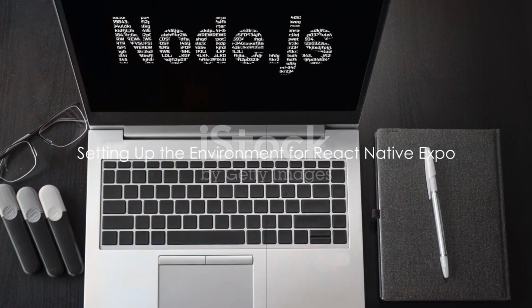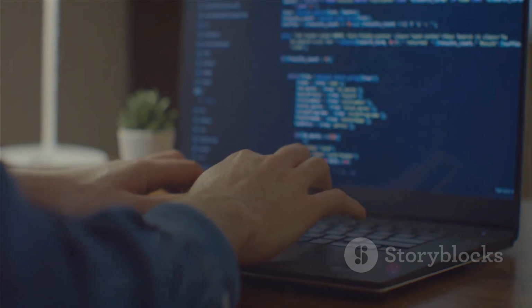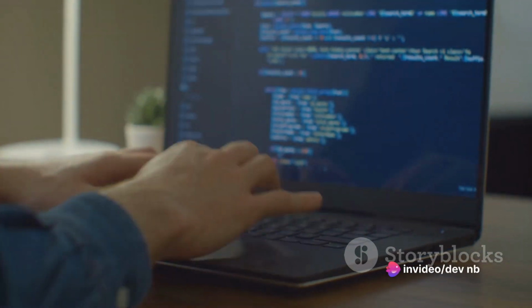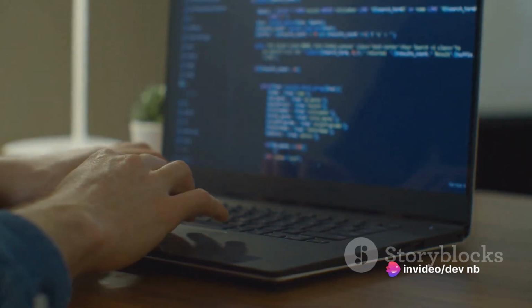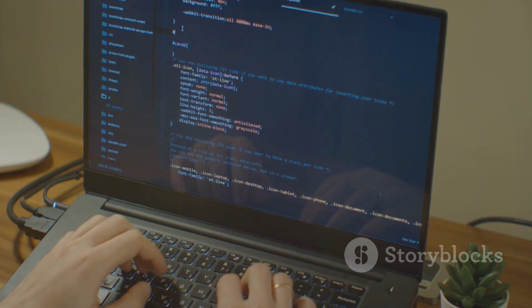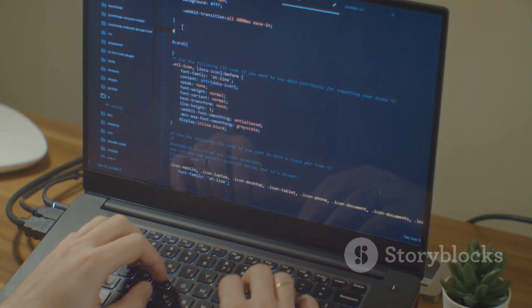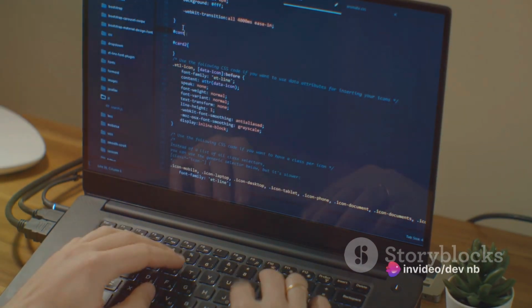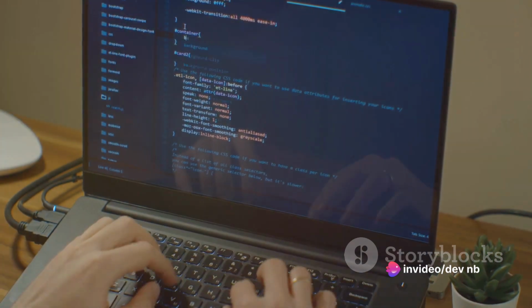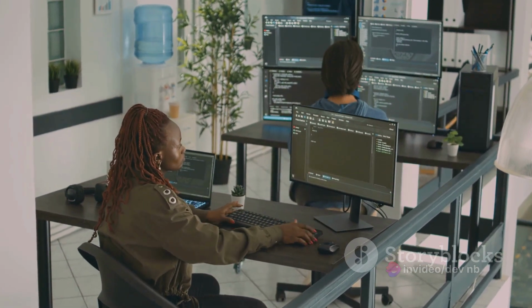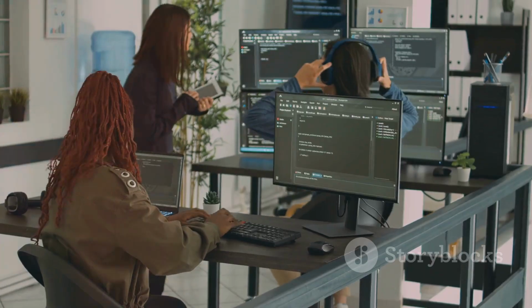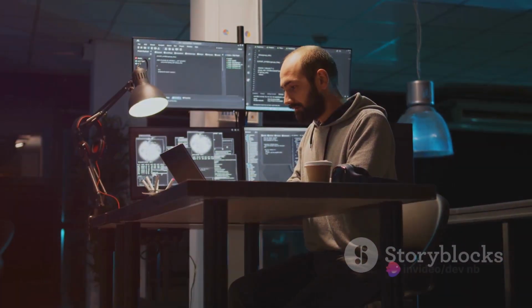Before we dive into creating an app, we need to set up our development environment. To use React Native Expo, we'll need a few key components installed on our system. The first is Node.js, which is a JavaScript runtime that lets us execute JavaScript on our machines. Next, we'll need NPM, which is a package manager for Node.js. NPM will allow us to install various libraries and tools we need for our project. To install both Node.js and NPM, we'll head over to the official Node.js website, download the recommended version for our operating system, and follow the installation instructions.